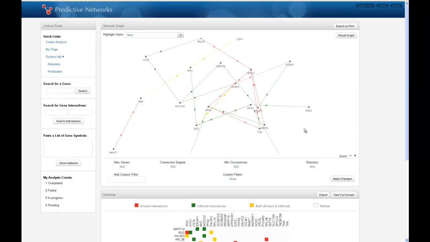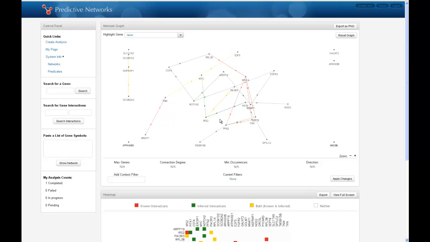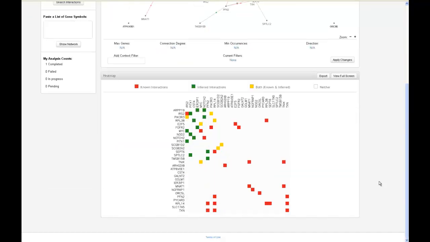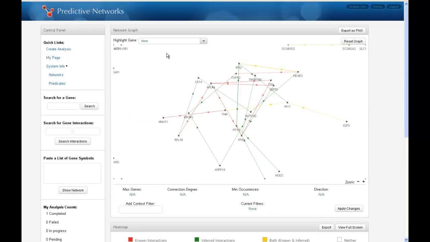Here again we see our identified network, which we can manipulate by selecting in the graph. And we also have a heat map, which shows us known interactions, inferred interactions, as well as those interactions that were identified as both. We realize that users might want to share information with their colleagues about the networks that they are deducing through their analysis.